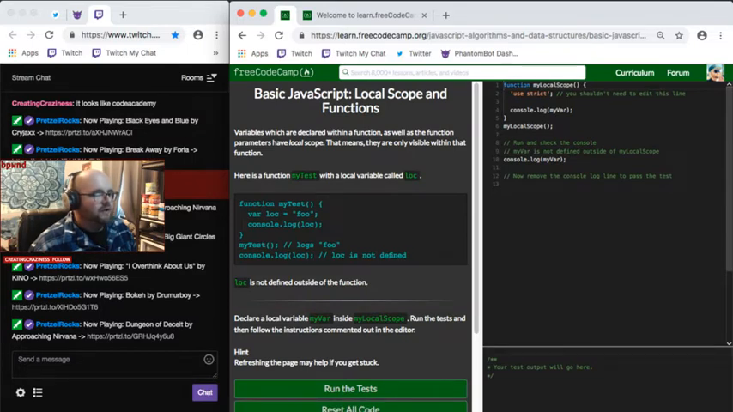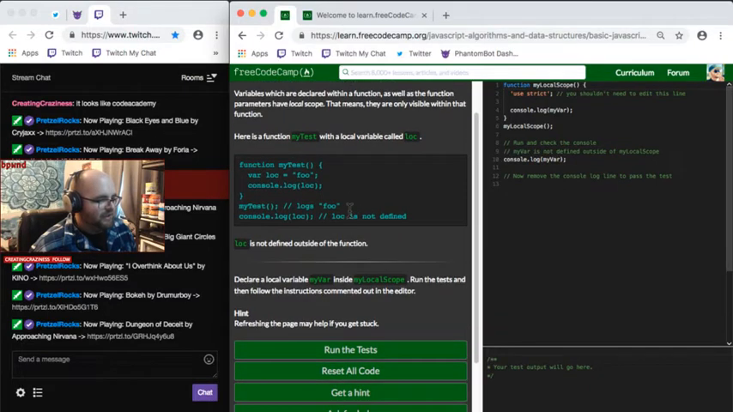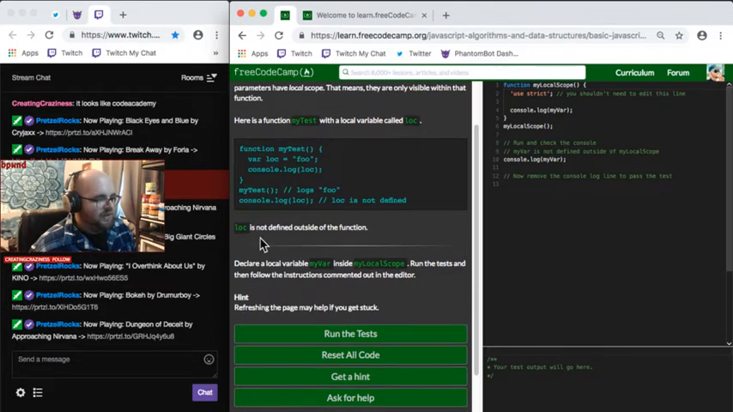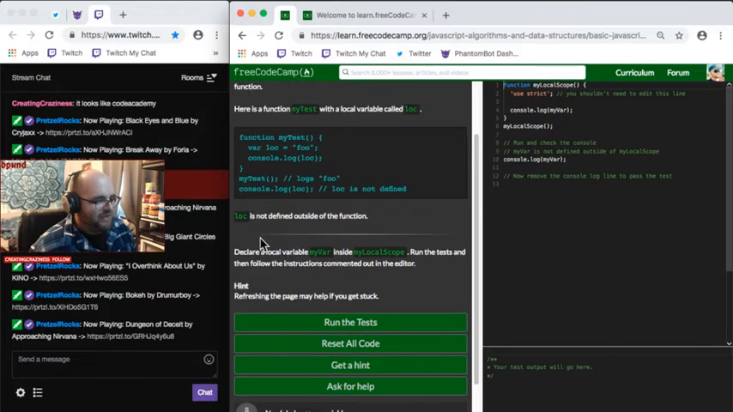Local scope and functions. Variables which are declared within a function as well as the function parameters have local scope. That means that they are only visible within that function. Here's a function in my test with a local variable location, or LOC. LOC is not defined outside of the function. Declare a local variable myVar inside my local scope. Run the tests and then follow the instructions commented out in the editor.